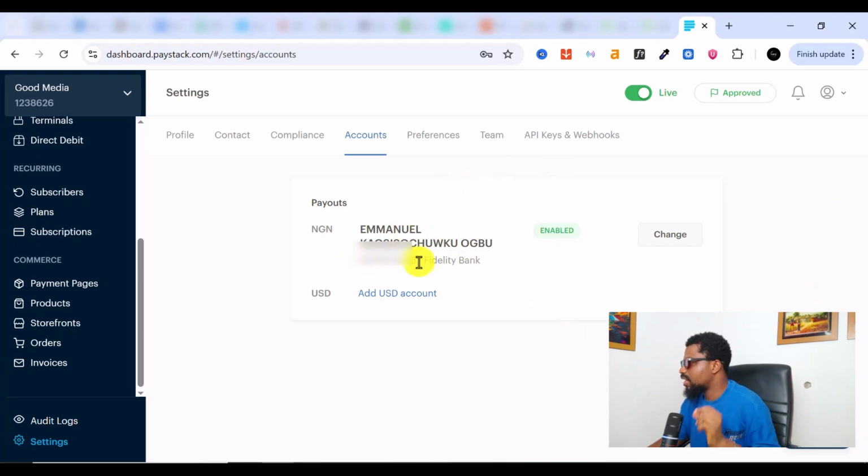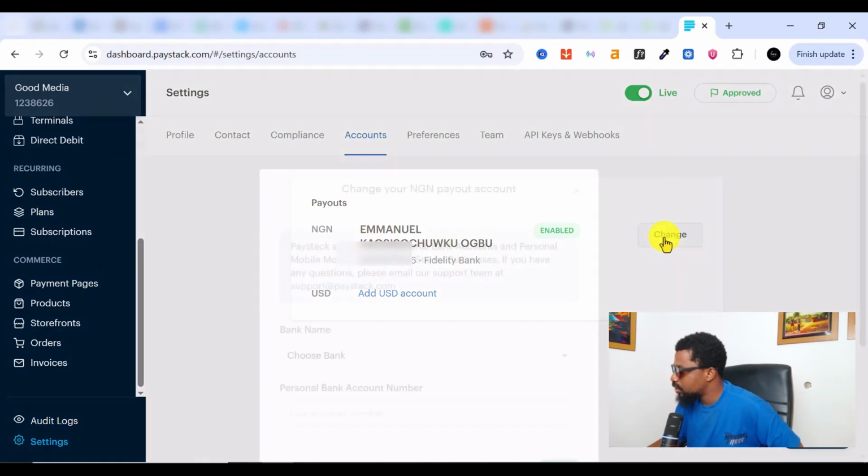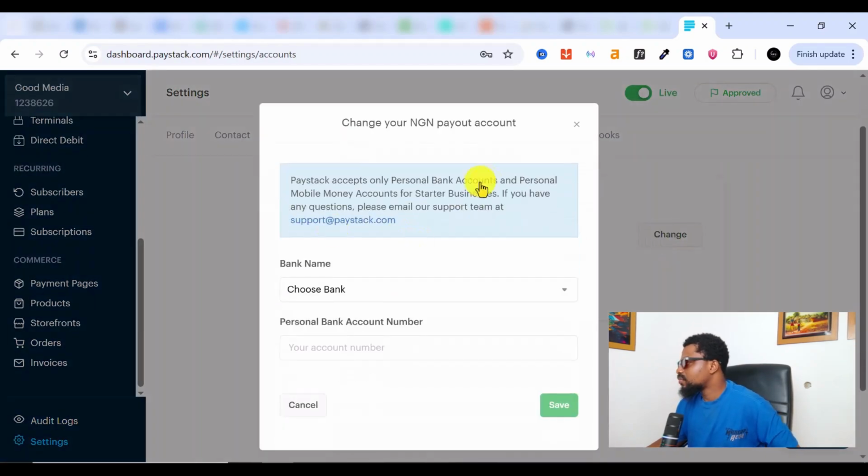So here I currently have Fidelity Bank, but I do not enjoy the services of Fidelity Bank anymore, especially their mobile app services. So I want to change it now. In your case, you would see something like add an account, like here. But because I already have an account, I'm just going to change it. So I come here, I click on change, and here we can only add a personal bank because this is a personal account. If you create a business account, you need to add a business account.